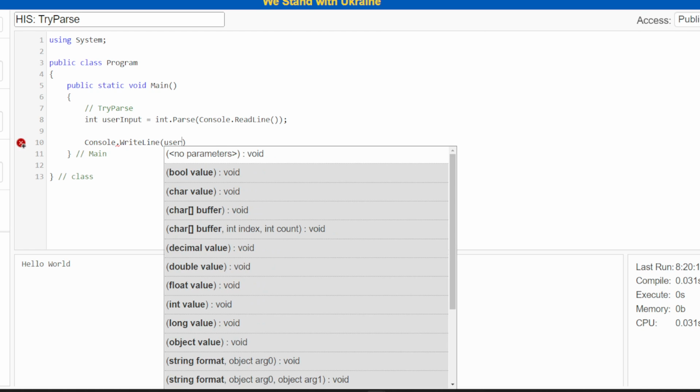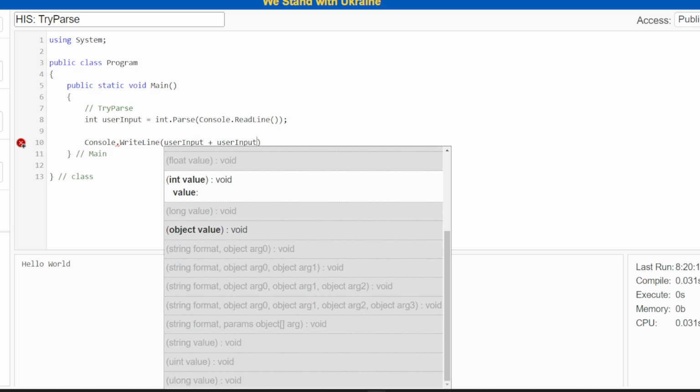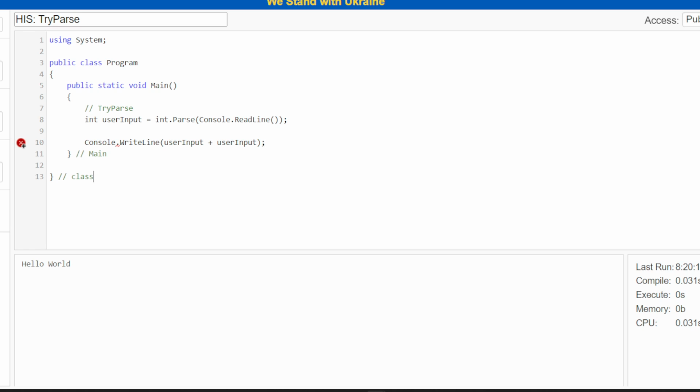and just to test it out really quick, I'm going to do user input plus user input. This is going to show us if we actually add the math together. So here I'm going to run it. I'm going to say 4. And here we see it prints out 8. That's because it's taking the user input and then adding it to itself. So it gives us 8. So that's worked out perfectly.